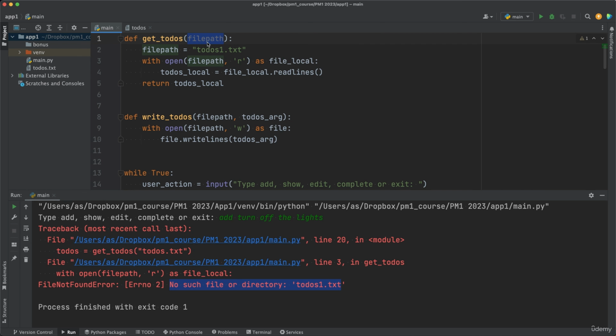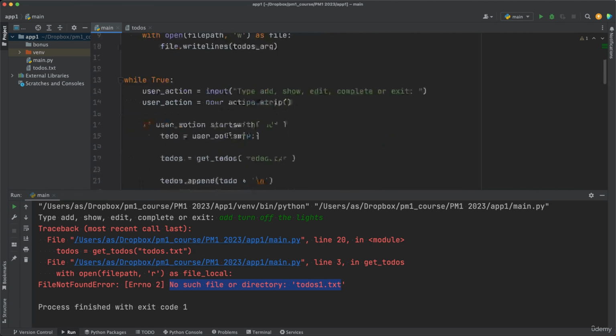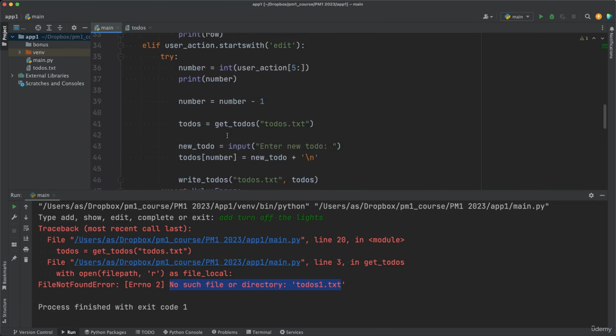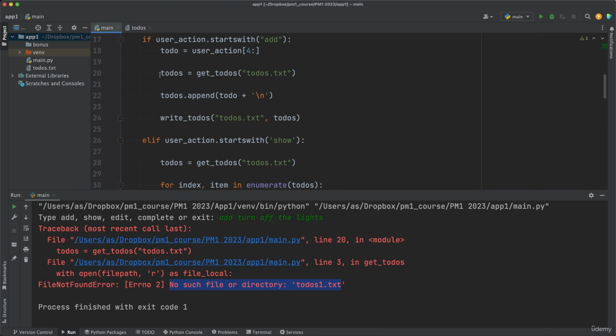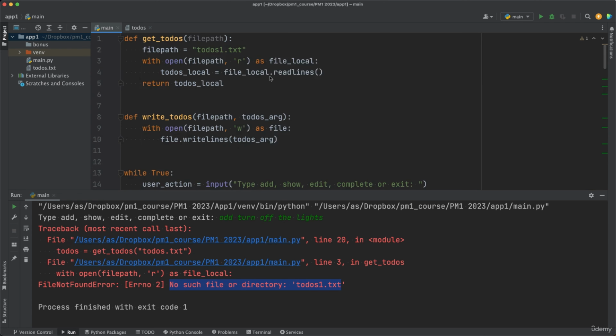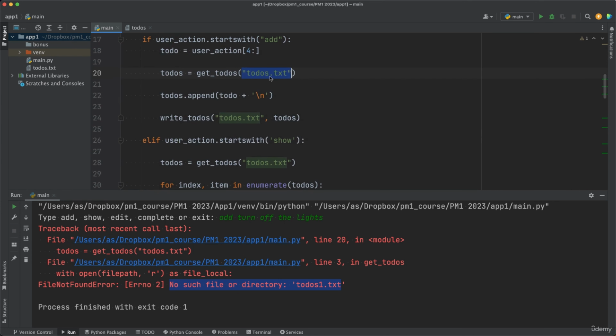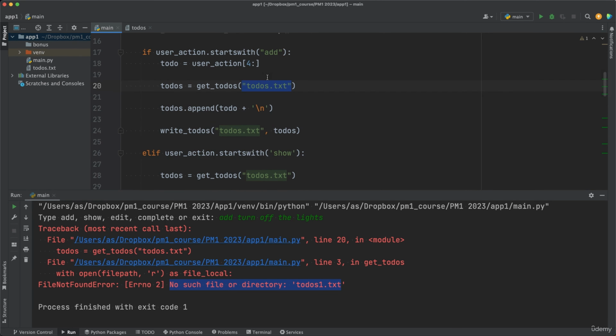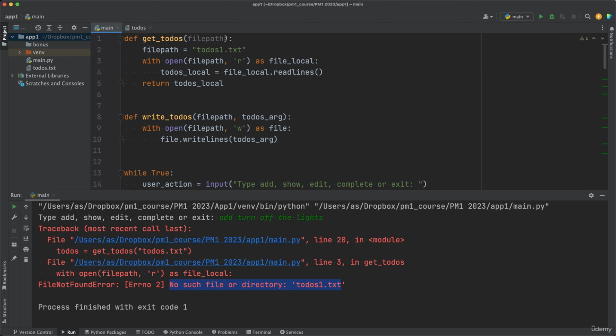Basically, when you say file path here, and when you call the function in line 20, so when you say get todos.txt, at that point, an implicit variable declaration occurs. The variable declaration is file path is equal to todos.txt. So at that point of the execution of the program, a variable is created.